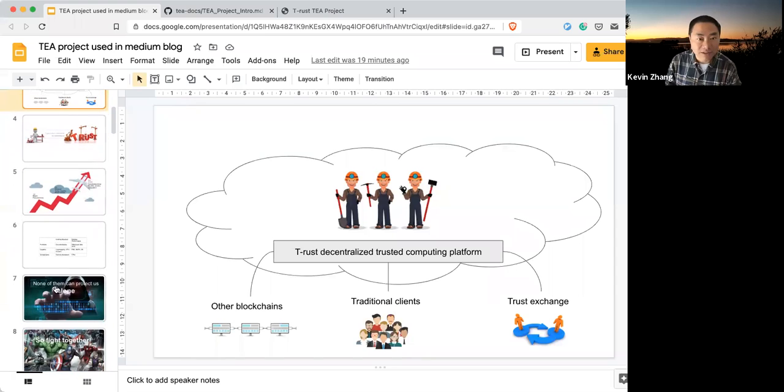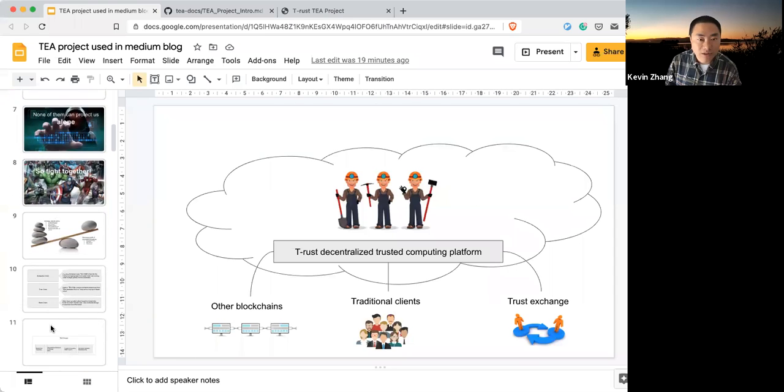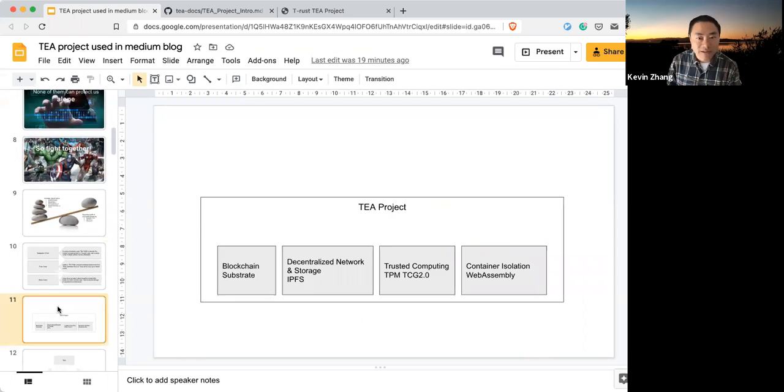We have, let me switch to this one. Yeah. So T is actually based on the 4 pillars. Blockchain, as I mentioned, we use Substrate, which is a development tool. And we also have TCG 2.0, which we base on the TPM. And besides, we also have IPFS, which provides our network and the storage.